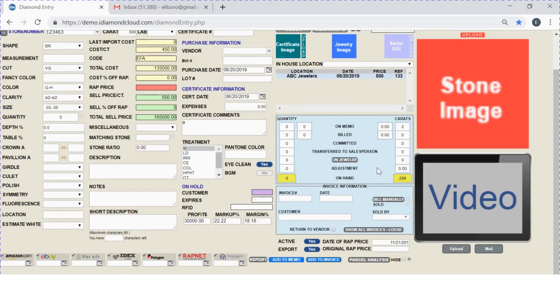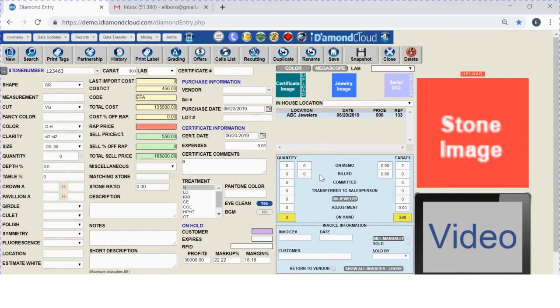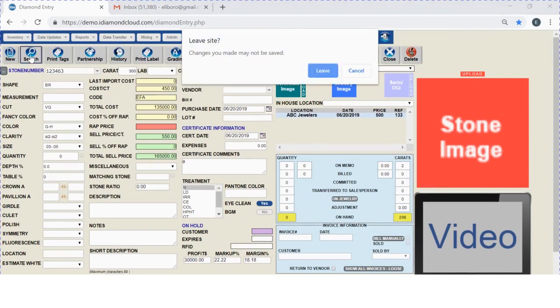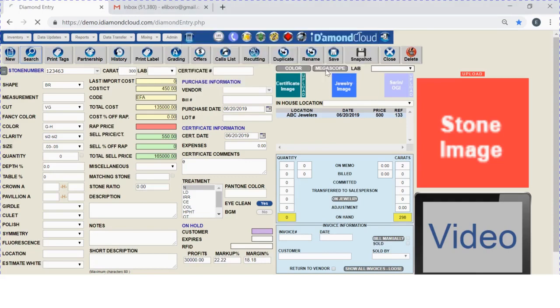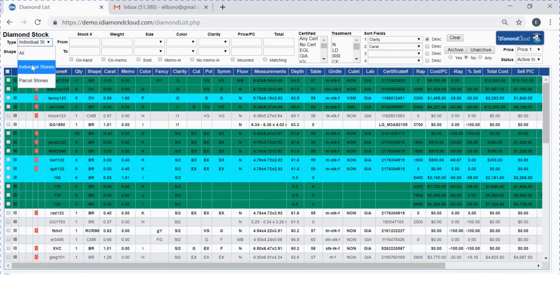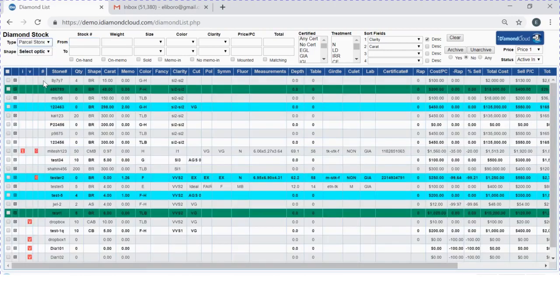Now in that memo, you can go and return to stock those 2 carats or 1 carat, whatever the client kept, and it'll come back into on hand. And in the search, okay, from here you can go to diamond search as well. You can search by individual stones or by parcel. So parcels are more than 1 stone or less than 1, either a 0 or more than 1 stone.